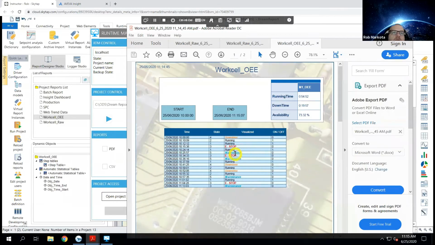And so this is useful because then we plug in these on-off values into our statistical table, which has been calculated for OEE. And so we can see that our running time is 54 minutes, downtime is 19 minutes, and availability is 73%.